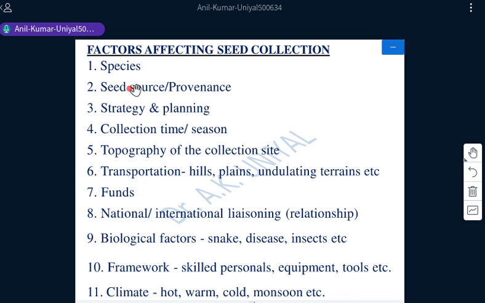If you have not selected any species, then secondly, as per the planning phase, seed source or provenance. If you had not chosen any seed source or provenance, and on the other hand you have already chosen the species, or if you are choosing the wrong source or wrong provenance, then it is also a negative factor actually. But if you have chosen proper species with proper source, then it will give you a 100% result.